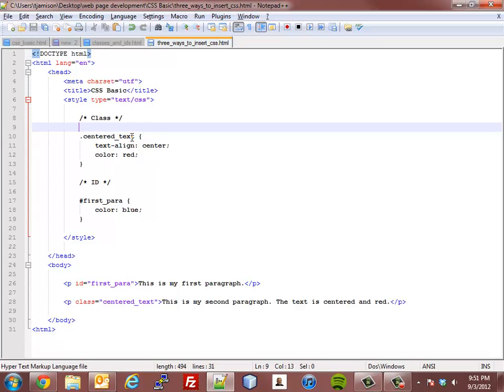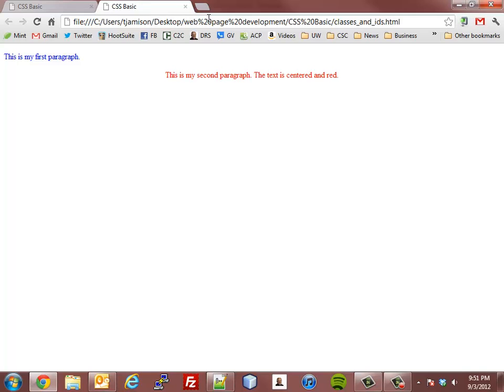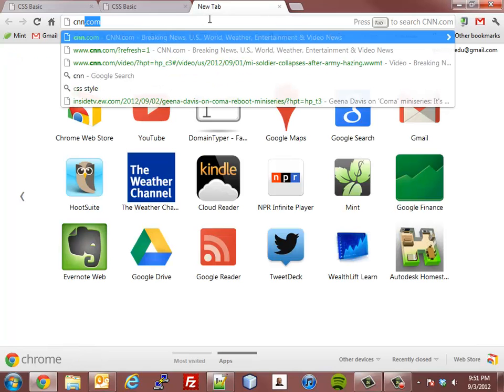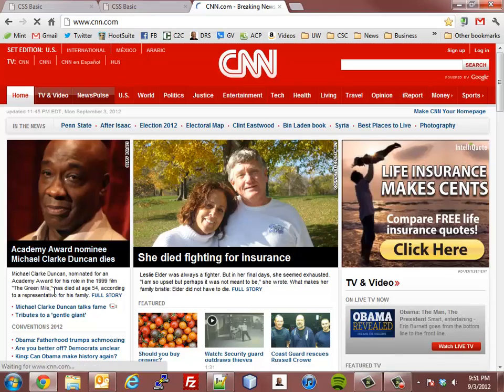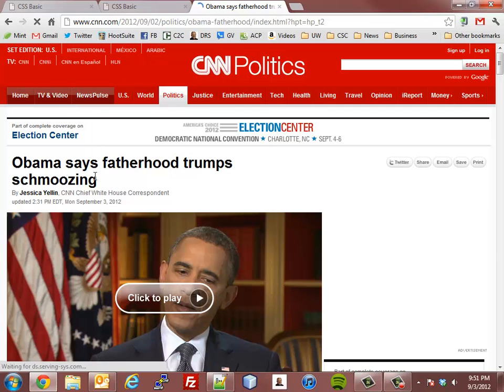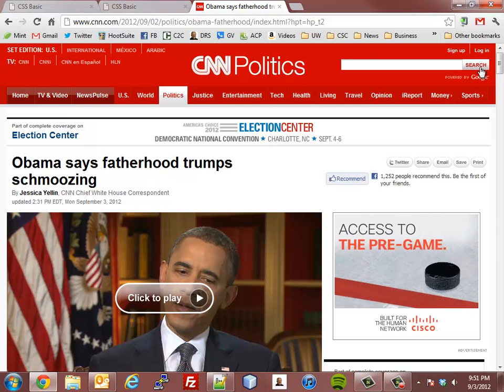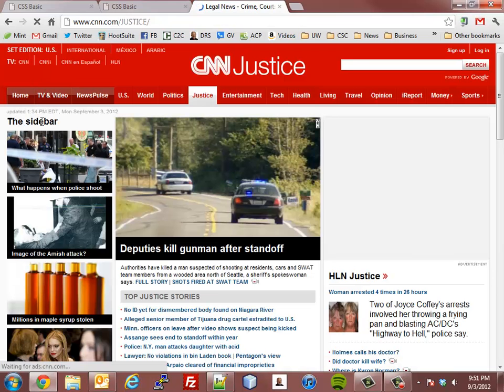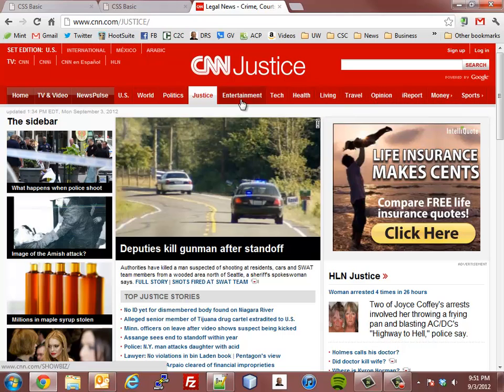This would come in handy with an external style sheet when you have things that are common to every page. Like, for example, if I go out to CNN, just for example here, and I click on any of the links, you'll see that there are elements in this page that are common to every page, like the headings, the links across the top, the way that all this stuff is formatted. Now, if they had to go and change every one of these pages by hand, it would just take forever, and something would screw up somewhere along the line.